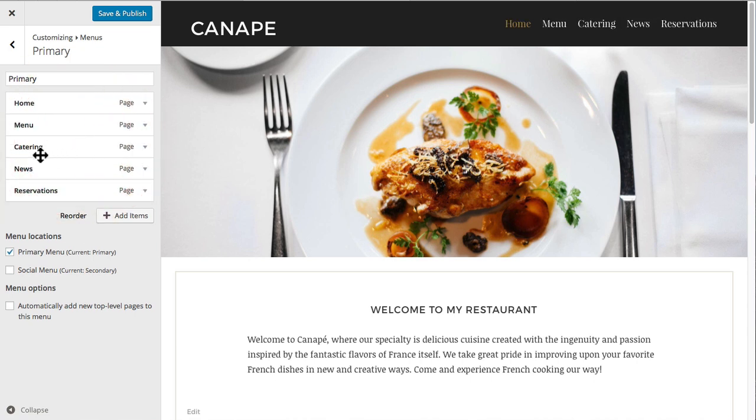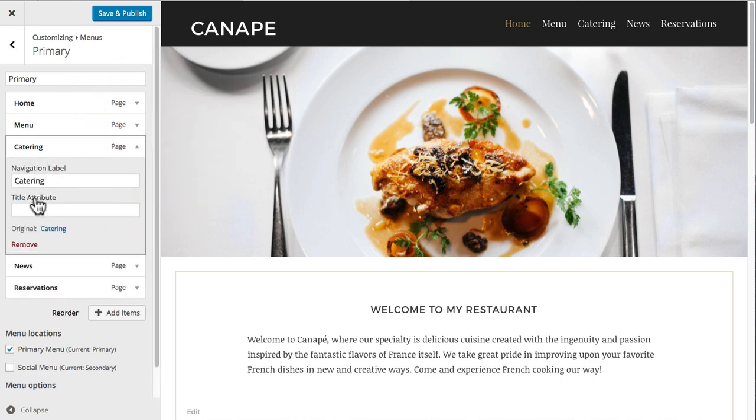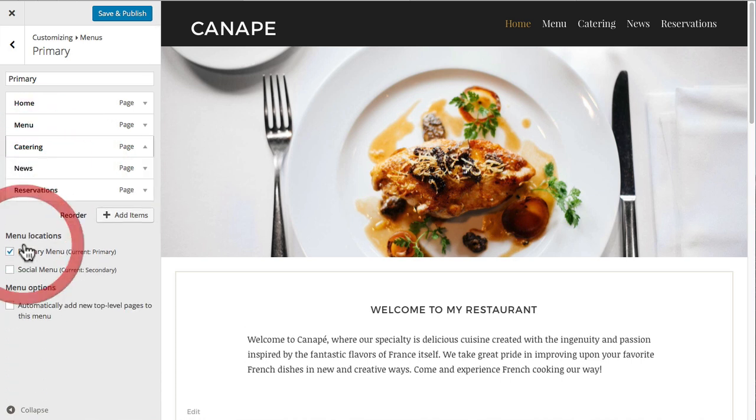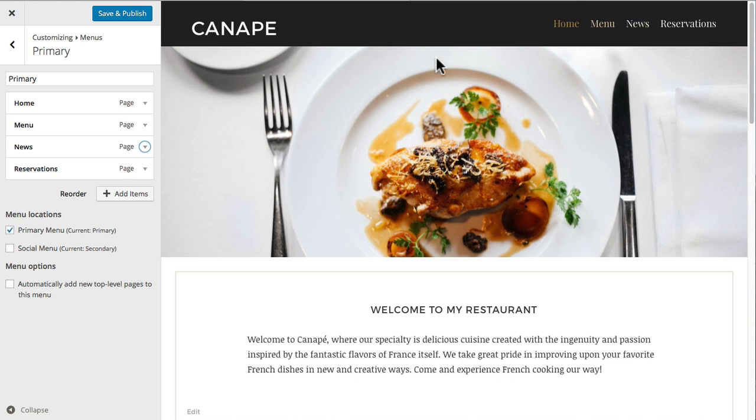But I don't actually want the catering there, so I can click this drop down off to the right and click on remove. And this is also where you would change what it said for the label. I can enter something in new, but I'm just going to click on remove because I don't really want that there. So that's this primary menu.